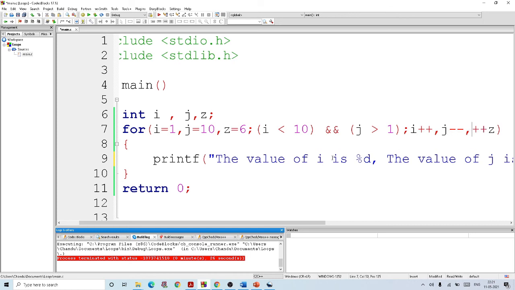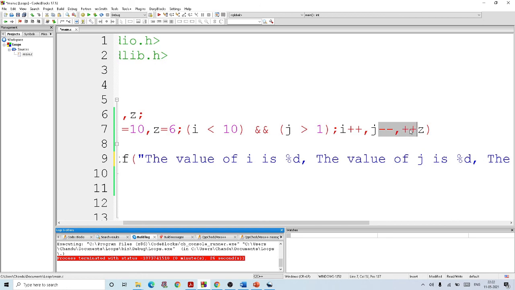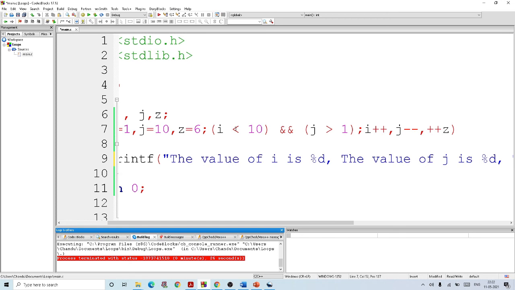Okay. So now the value of i will become 2, and 2 is less than 10. So condition is satisfied. And the value of j is 10 minus 1. So 9. So 9 is greater than 1. So z is 7 because we are incrementing the value of z. Okay. So it will go on until the value of i will become more than 10 or the value of j will become less than 1. Okay.